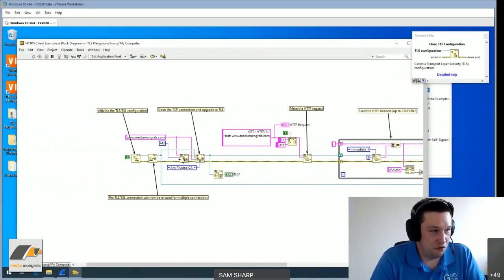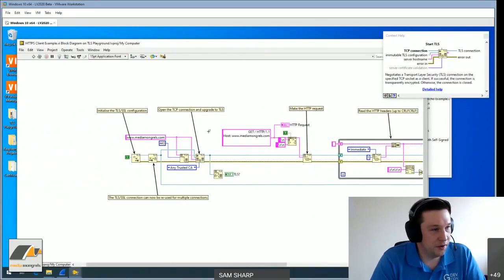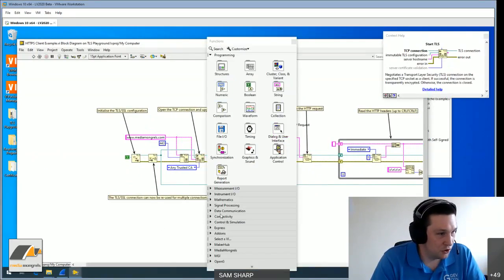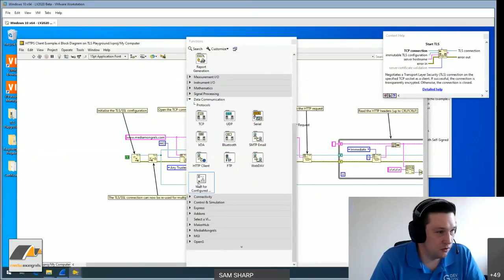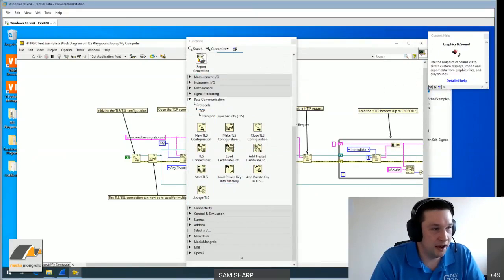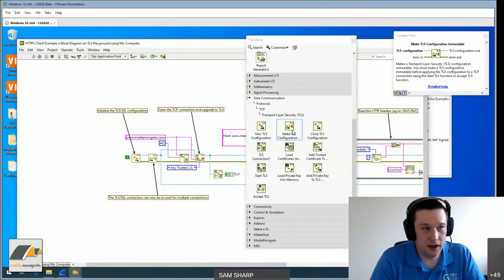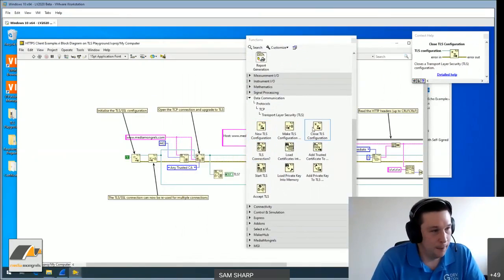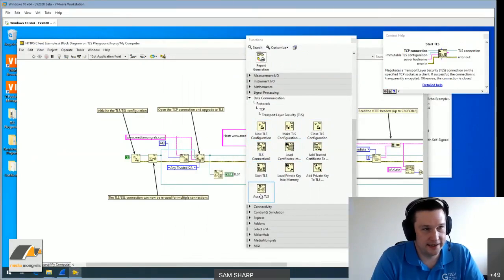What you then have is, once you've established your TCP connection, you then have to do the upgrade. So in the TLS palette, I probably should have showed this at the beginning, under data communications, protocols, TCP, transport layer security, we now have these additional functions in here. So new configuration, make it immutable, close the configuration. We can check if a TCP connection is secure, so if it's using TLS. And then we have these two functions, which are start TLS and accept TLS.